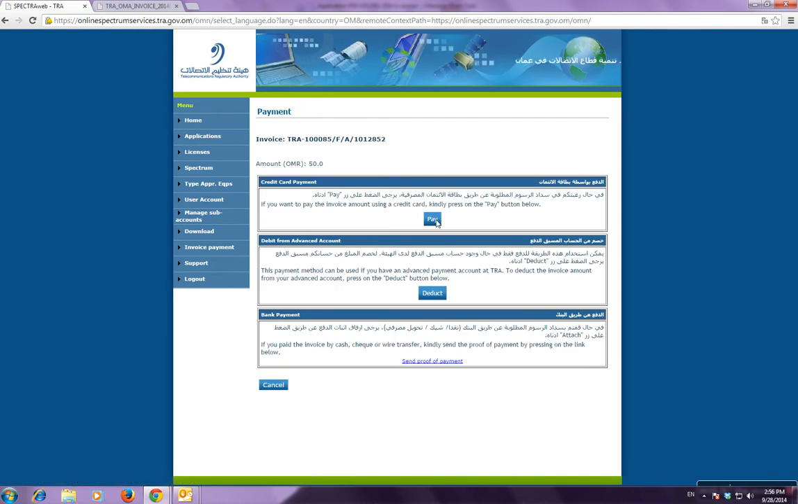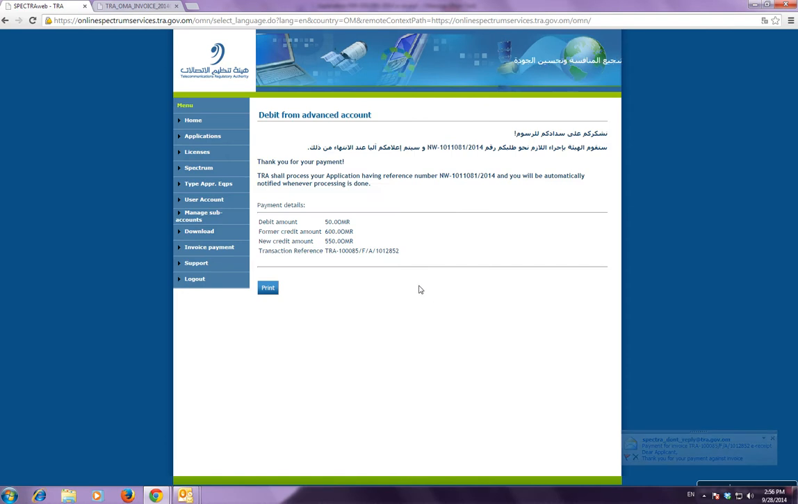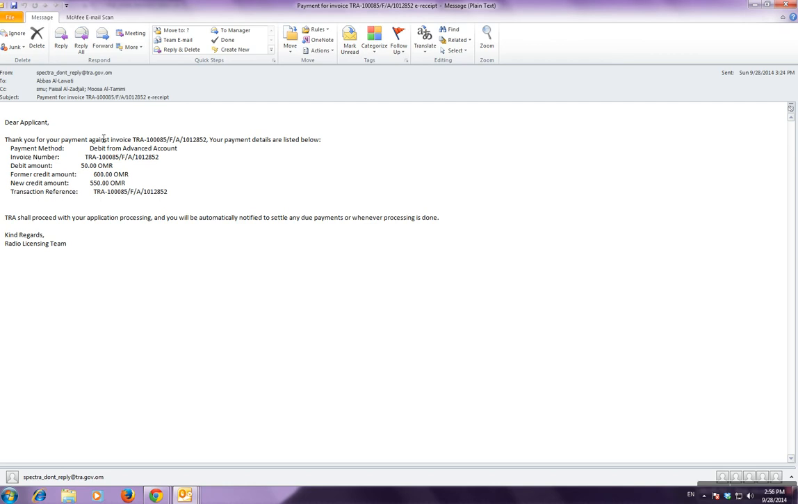Again the system will give us three options to pay. We will use the second method. The system sends the acknowledgement to the user by the email and saying that the invoice has been settled and the amount has been deducted from your advance payable account.